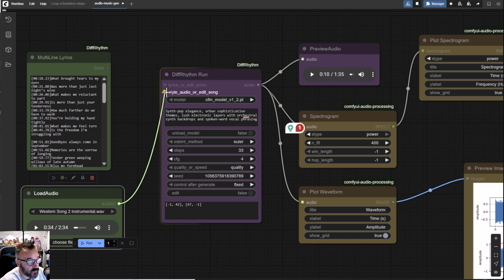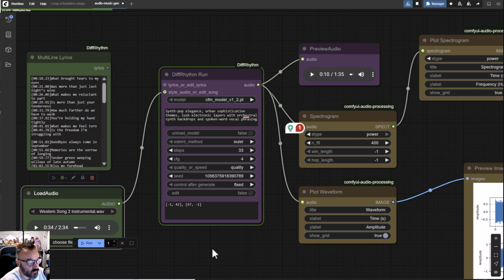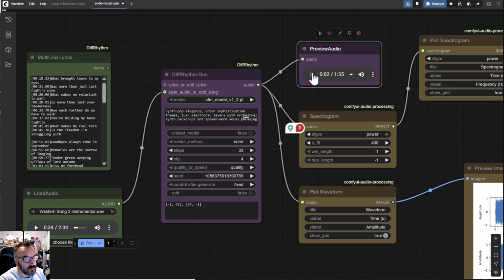Next, we'll go to audio, connect our audio style from this. Let's go ahead and run now. What I did is we'll analyze our music, what we're using as a style or edit, and we'll try to implement it with the descriptions that we give it. Okay, and right here it's done. Let's listen.